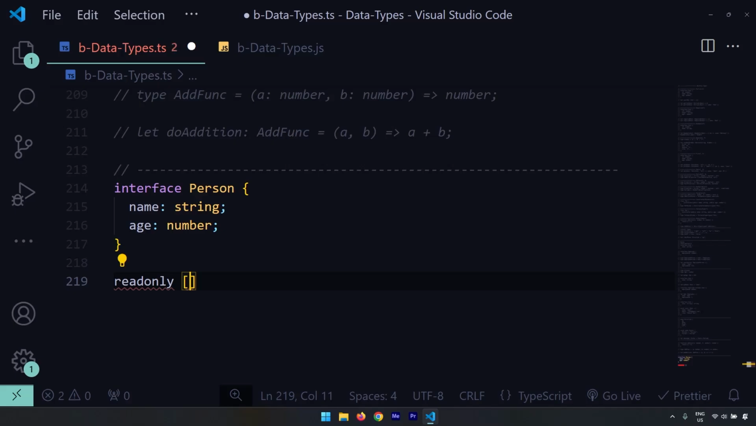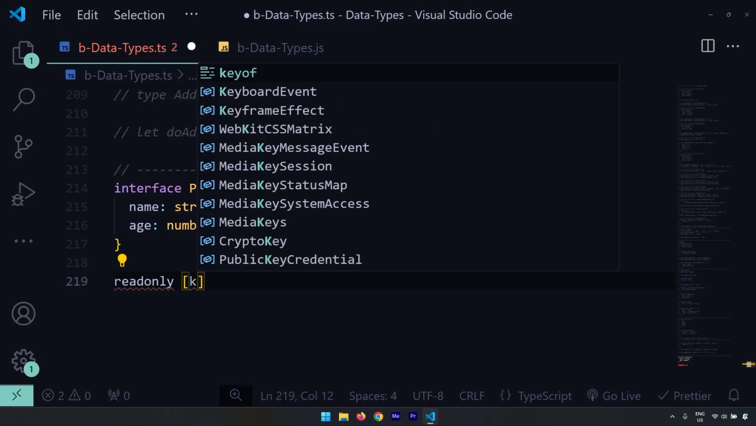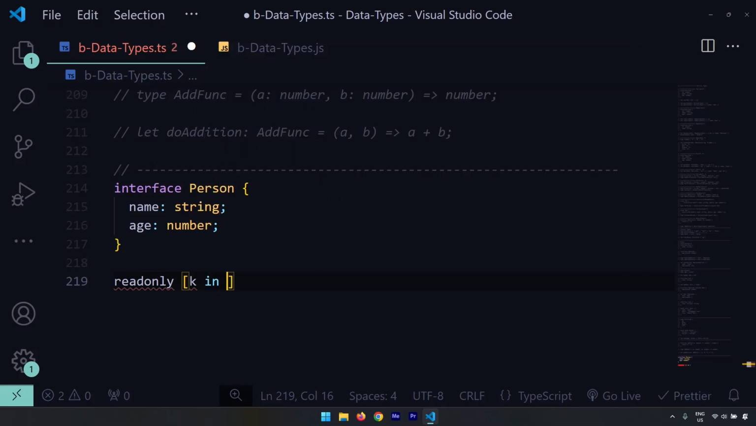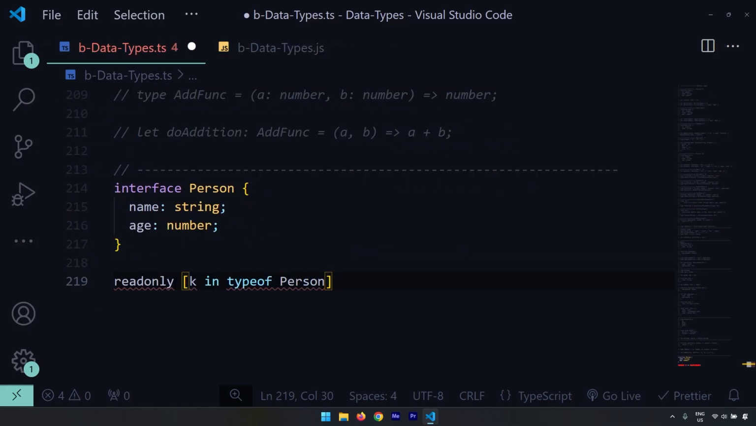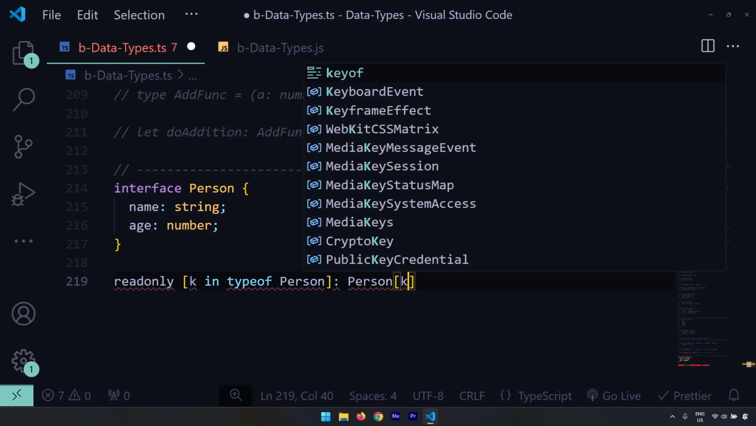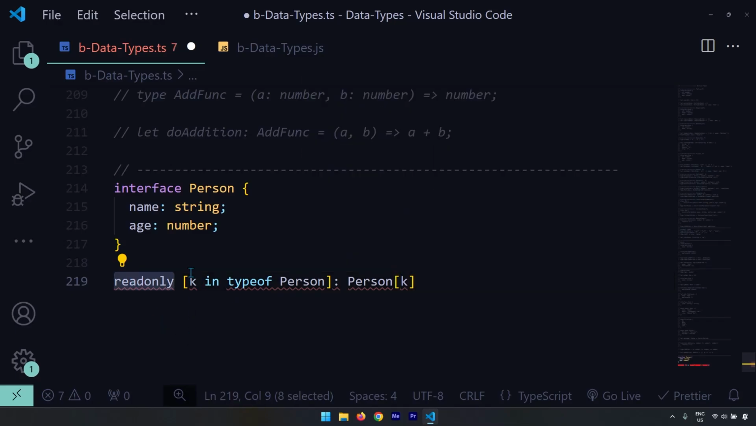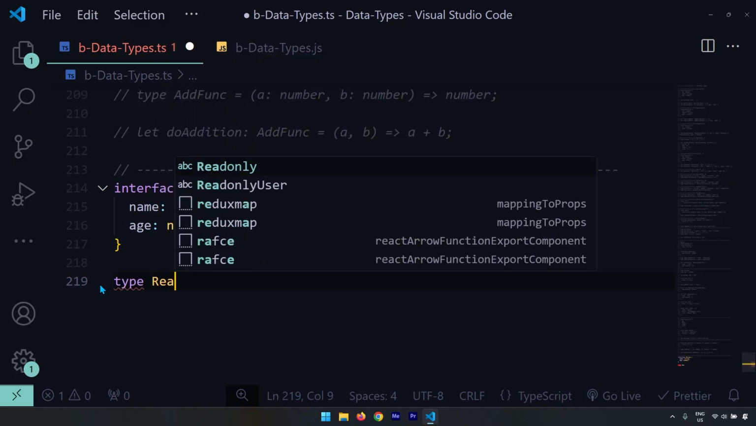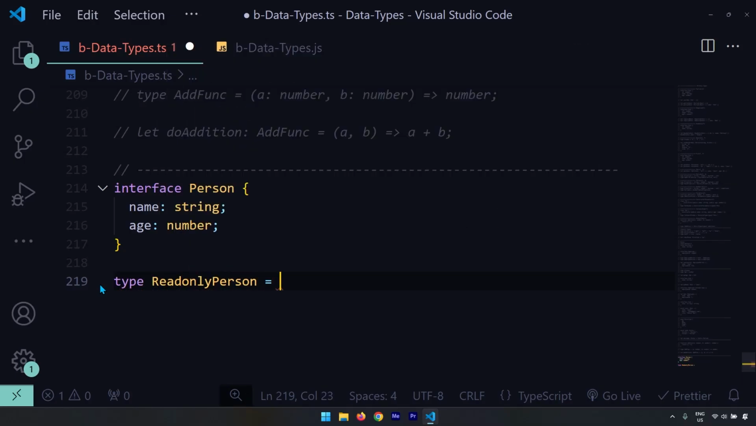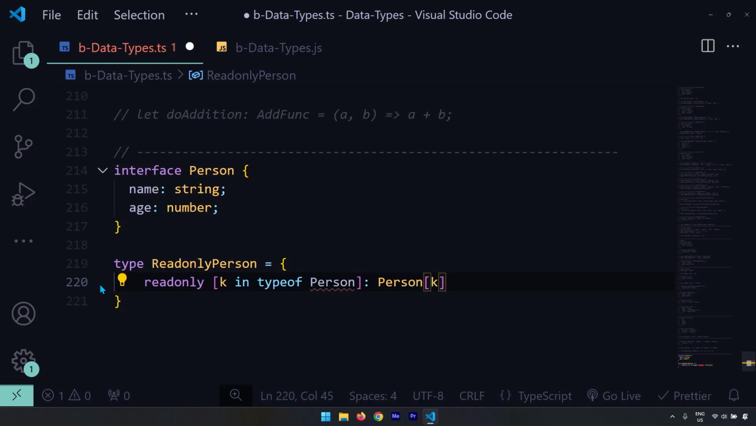But how am I going to map through it? K is going to be our mapping variable. Now, we go inside the type, so we need to have typeof. Where is the typeof coming from? For this object. And then what do we want to have at the end of the day? We want to have a Person type interface with K types inside of it, where all K types are now read-only. So we need to put this inside our type alias. So I'm going to say ReadonlyPerson. Let's open up curly braces, put that in there.